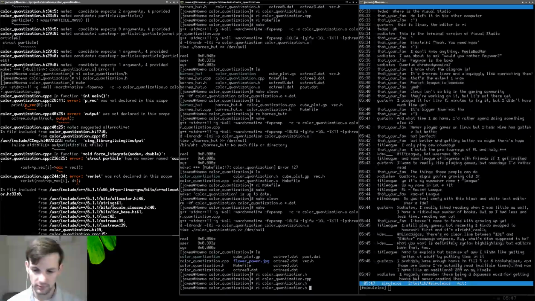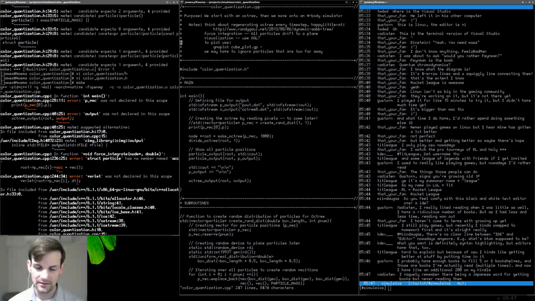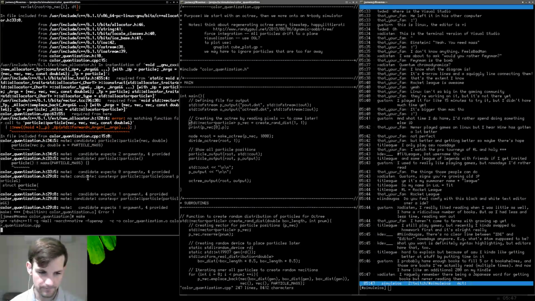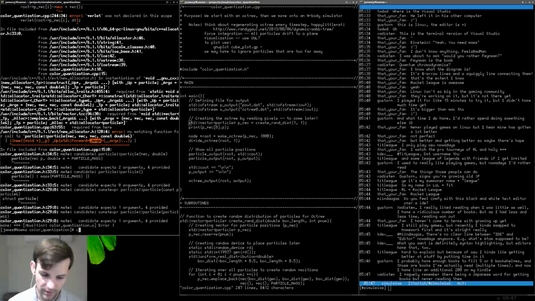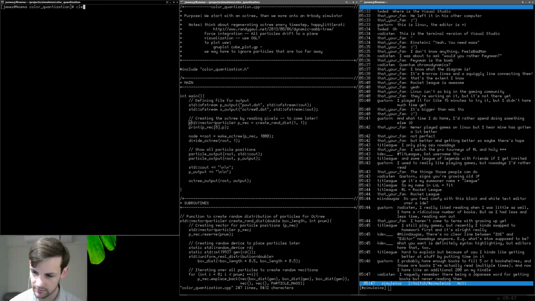Let's go to color quantization.cpp. One second. And let's just create a whole bunch of random particles for now. Let's go over here, make that. Gonna be a whole bunch more errors. Sorry about that. This guy's clear.